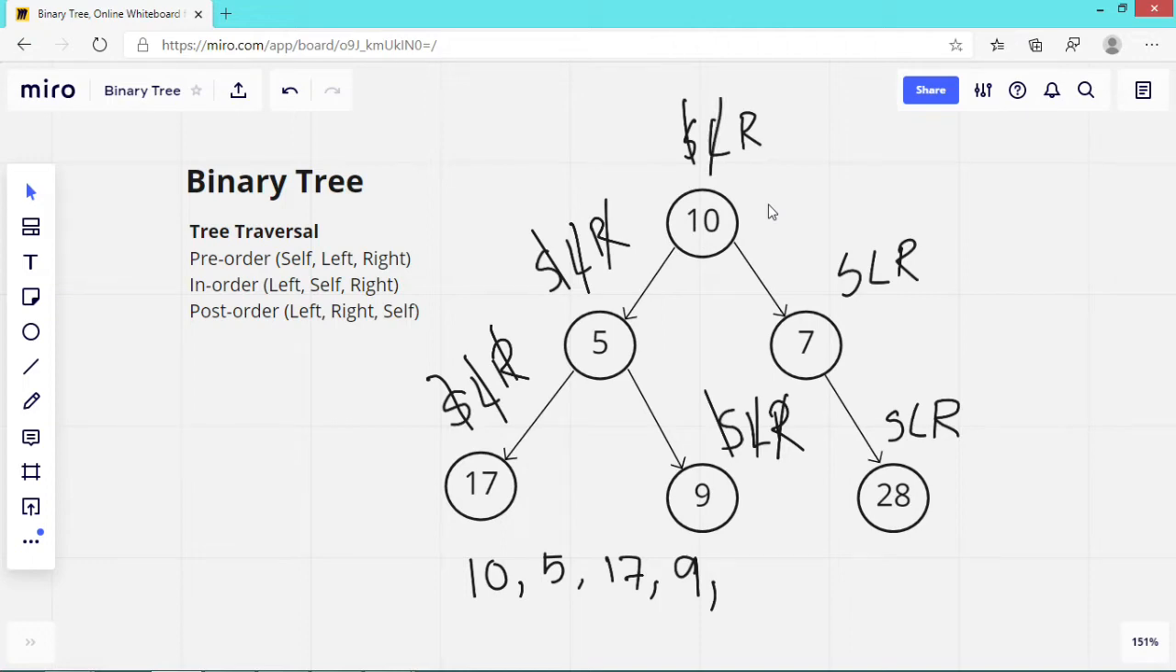The node 7 will first visit itself, so we print 7. As there is no left child, we cut this and we move on to the right side. It will first visit itself, so we'll print 28 and we can cut L and R as there is no left and right child. We can also cut this as we are done visiting the right side. And when we go back to the root node, we can cut the R as well. Now this will be the output of pre-order traversal.